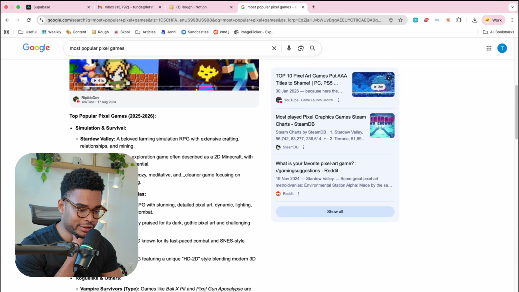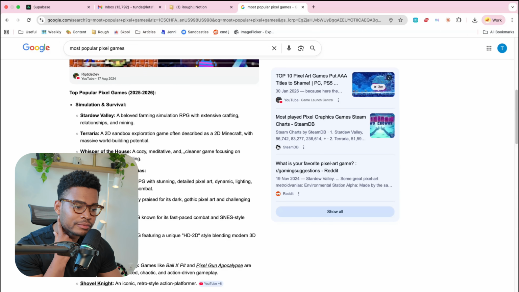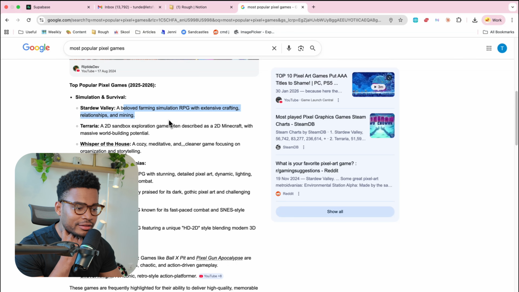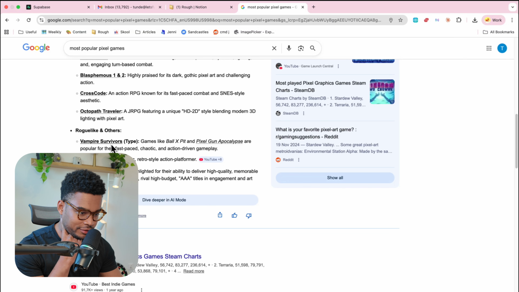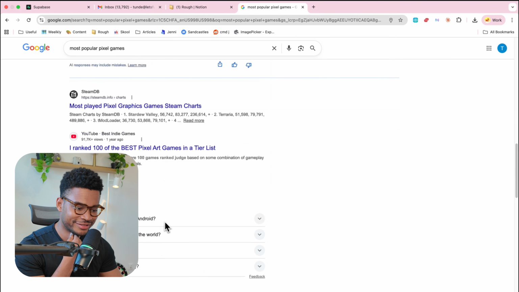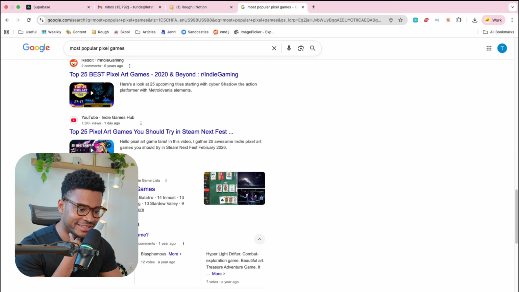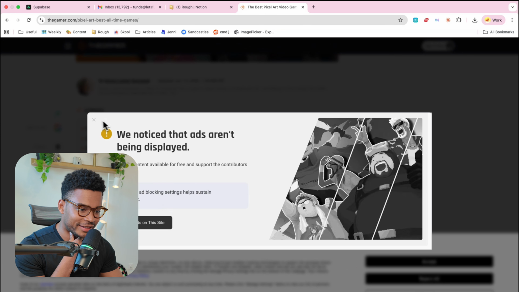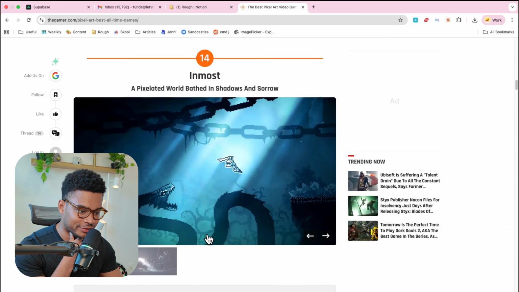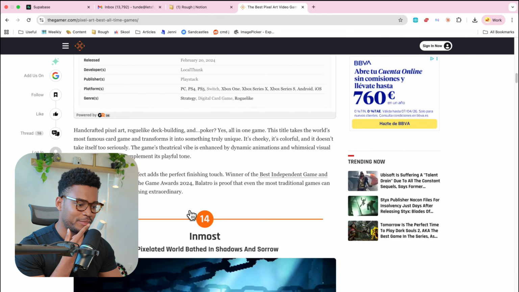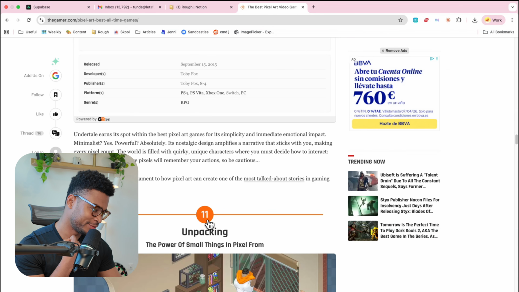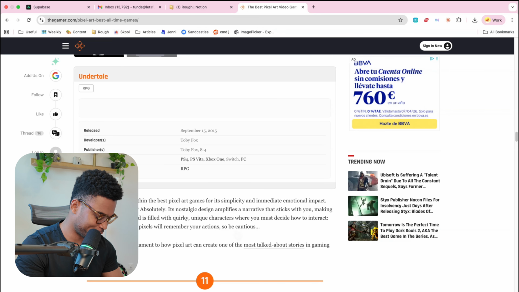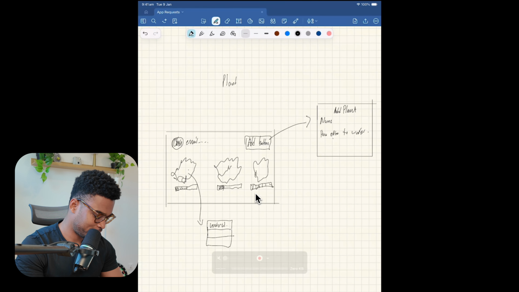Something might inspire us here. Plant Night, Plant Valley. Plant Survival. Vampire Survivors. Let's see, what can we come up with? Plant Inmost. Plant Tail. I like Plant Tail. You know what? That works with me. So we're just going to call it Plant Tail.